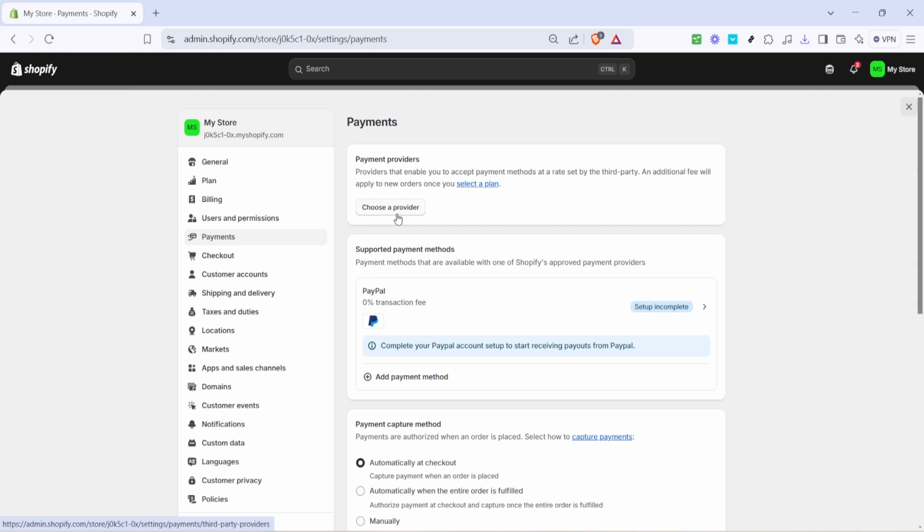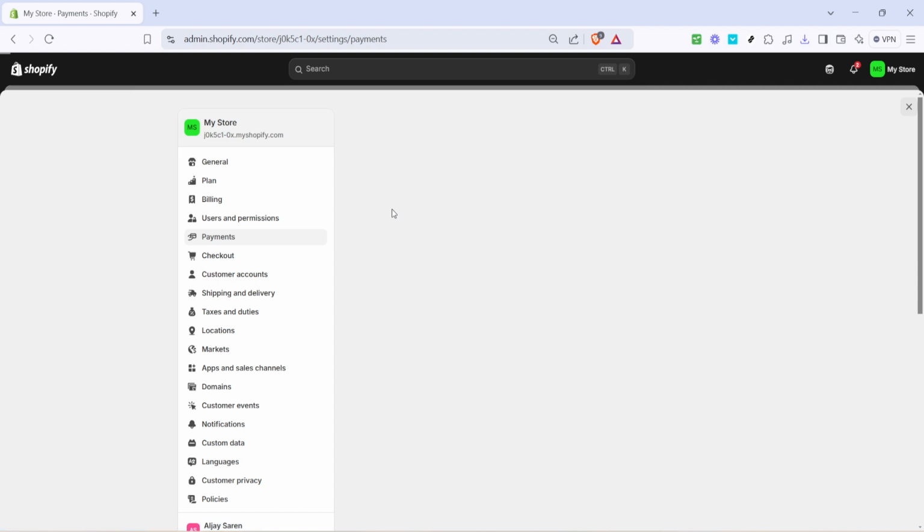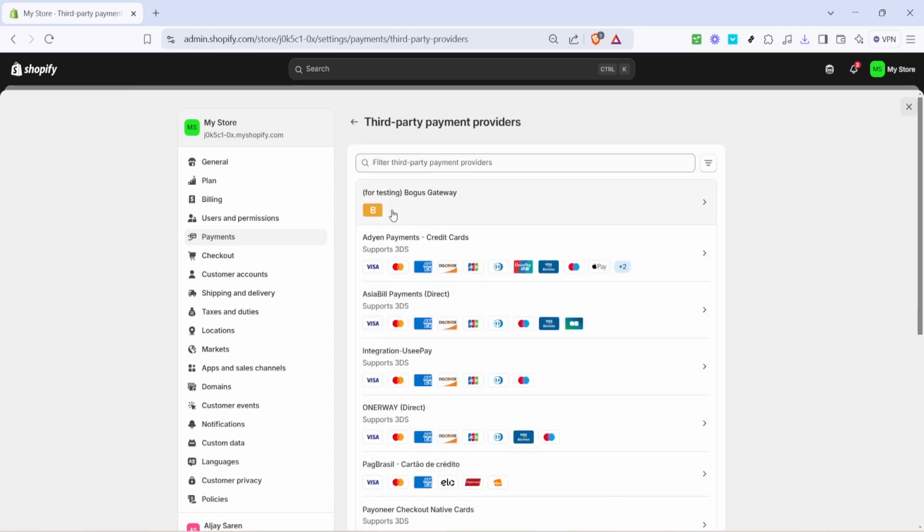Next, look for the option that says choose a provider. This is an important step because Apple Pay is considered a third-party payment provider on Shopify. Clicking here allows you to explore the various providers you can add.